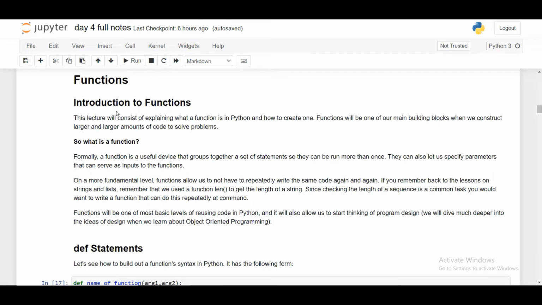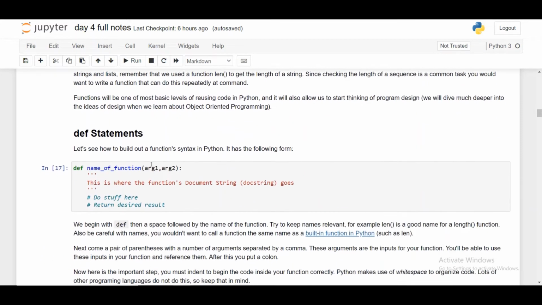Okay, functions. So what is a function? Formally, a function is a useful device that groups together a set of statements so they can be run more than once. If we do some action in a function, we can call that function anytime we want. We don't have to write that snippet of code again and again. In this way, the function helps us. We will see with examples what I mean.